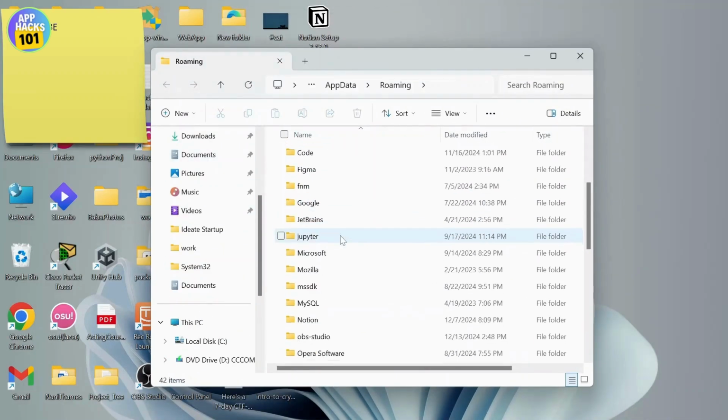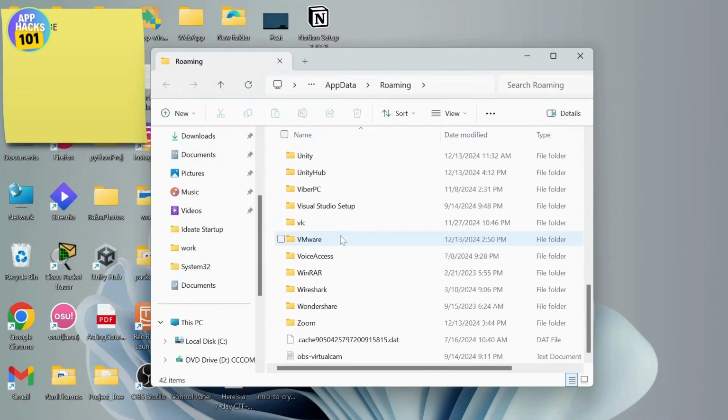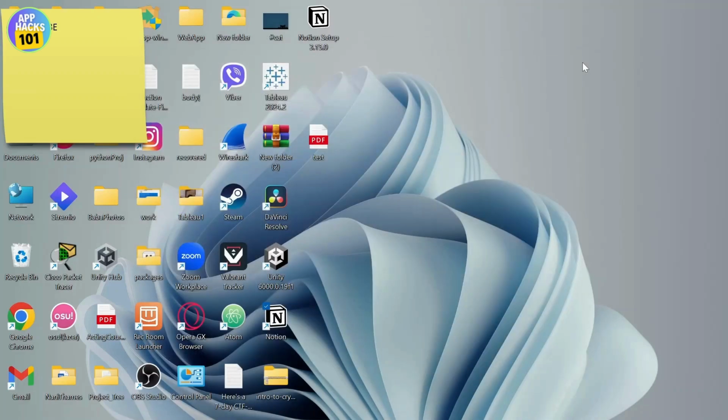Now, under AppData, you should find your file location wherever you have your Epic Games Launcher installer and simply uninstall that very installer and then download it back again and then you're good to go. So that is how you fix the problem, guys.